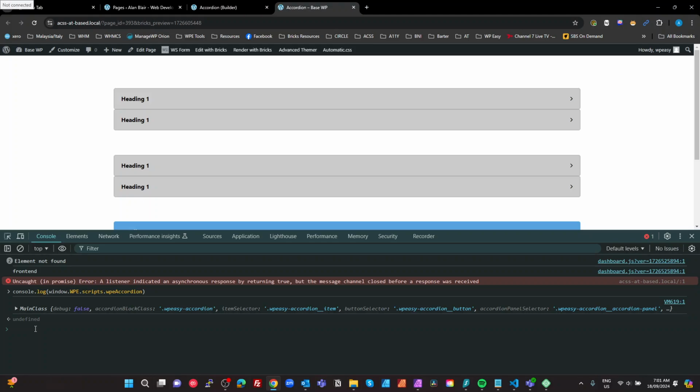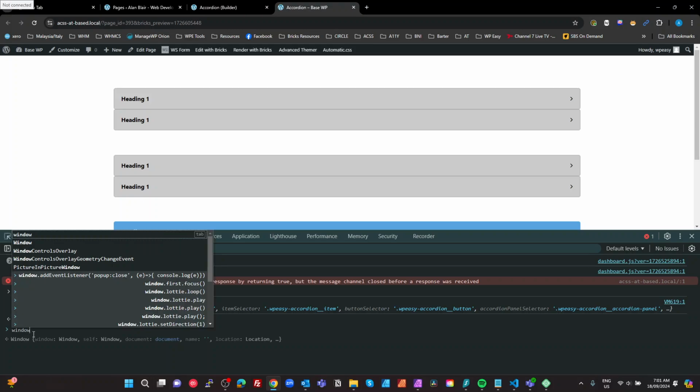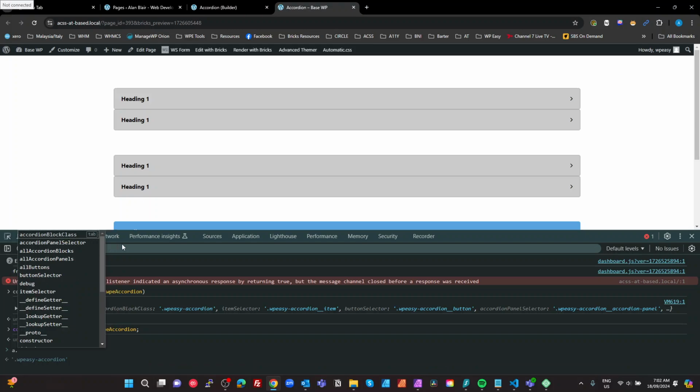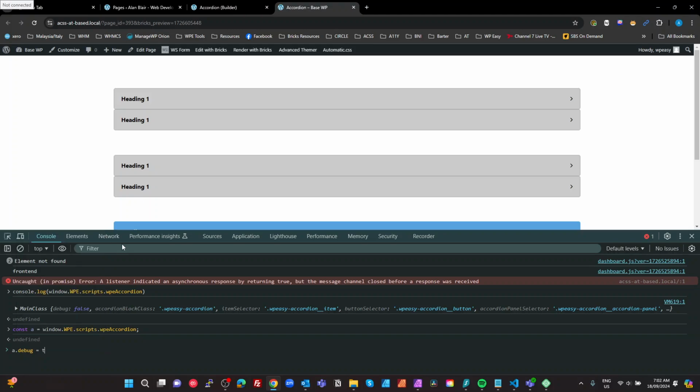So I'll show you something here. If I go window, actually, I'll make a constant here. So I'm going to go const, okay, I'll just call A equals scripts.accordion. Okay, so I'm going to set a constant here. And on my constant, I'm going to go a.debug equals true.